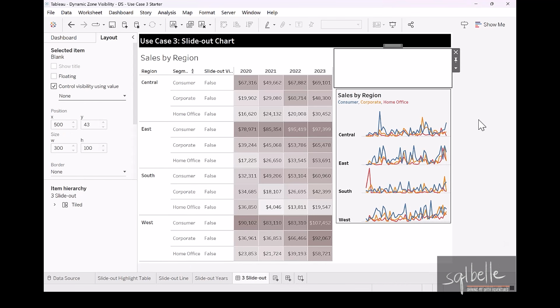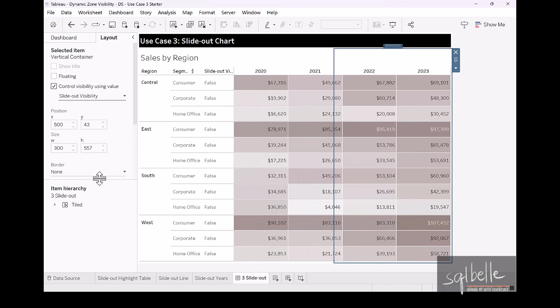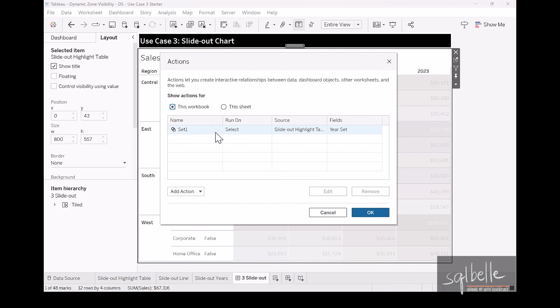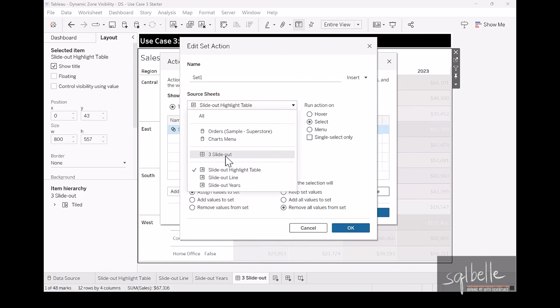Let's select the container for the slide out chart. So double click this, control visibility using, and again, this one, slide out visibility. We can see that it has already disappeared. So let's select 2020. Right now, it still doesn't work just because our initial action was very specific to a worksheet. So we just need to change this to a dashboard action. So dashboard actions, we're going to adjust the current action. Let's edit this. Instead of just for a single worksheet, we're going to change this to our dashboard. So on the drop down, slide out dashboard.